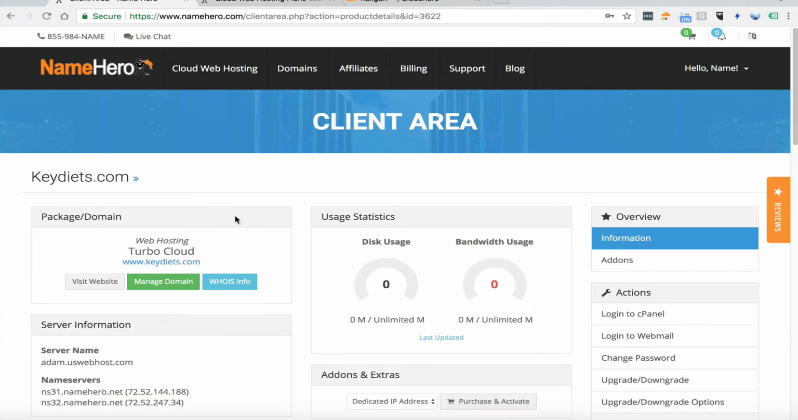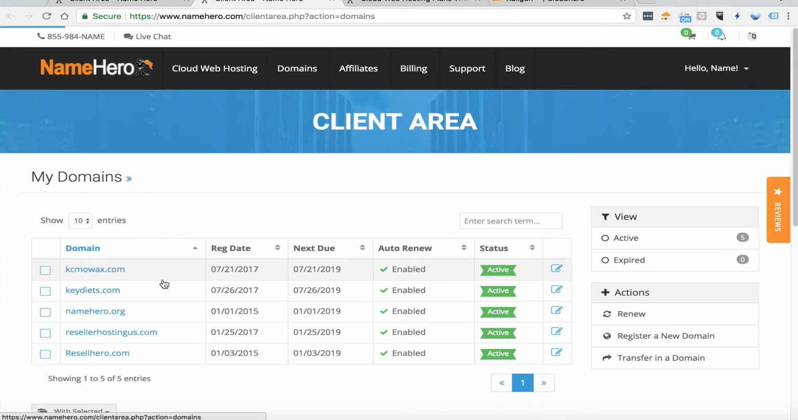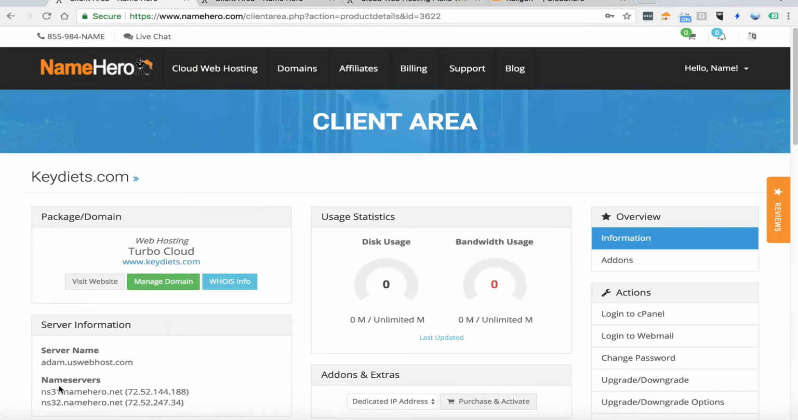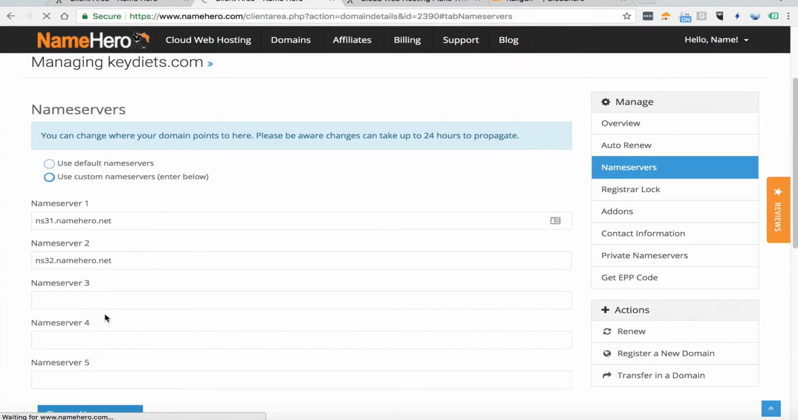And the first thing I need to do is update my name servers, since I chose the third option during our sign up that says I'll update my name servers. So I need to do that before I do anything else. My domain is inside of NameHero, so I'm going to go to Domains, My Domains, find keydiets right here, and then click on name servers. Here I want to make sure they match my name servers here. So ns31 and ns32.namehero.net. Again, ns31, ns32, and click change or save, to make sure that's what we have used.